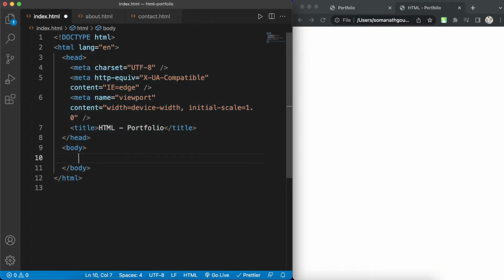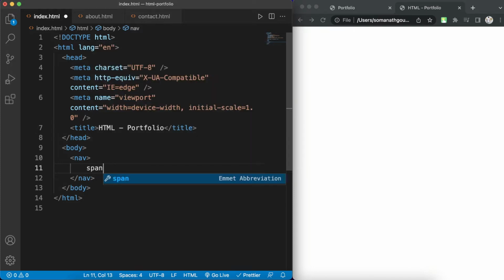Now inside our body, let's define our first section. The first section is going to be nav. Guys, observe carefully when I type nav and hit enter. As you can see, it's going to automatically generate all the opening tag and closing tag. Let's do it again. When I type nav and hit enter, it's going to automatically generate nav. Inside this nav, I will define a span.